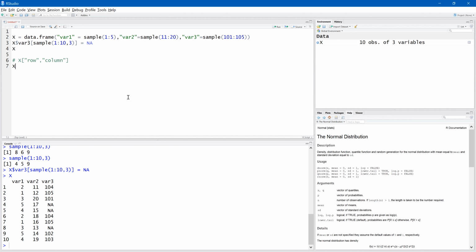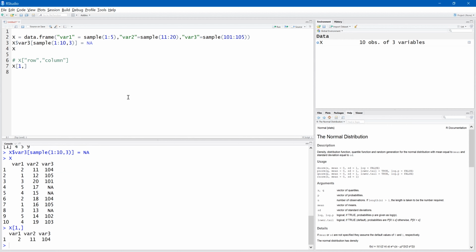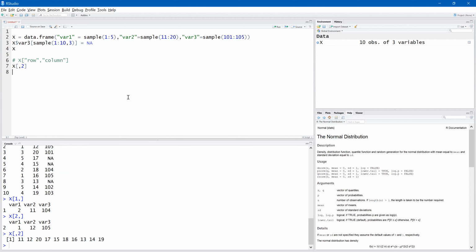So if I do X bracket 1, I'm referring to the first row. Since I don't provide a value for the column, you're telling R to select all of the columns. If I run this, it's the entire first row. If I change this to 2, it's the entire second row. I could also not give a value for the row and just select an individual column. If I do this, you're telling R, show me the entire second column, or return the entire second column.